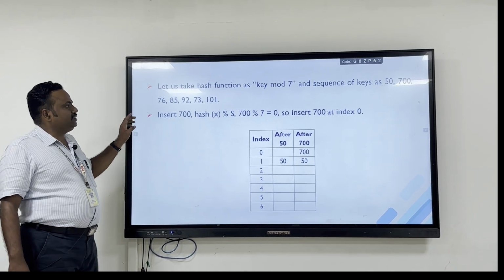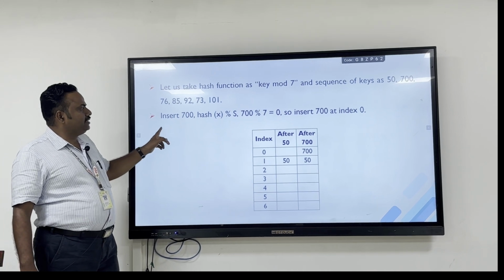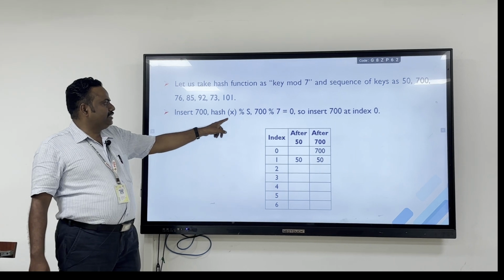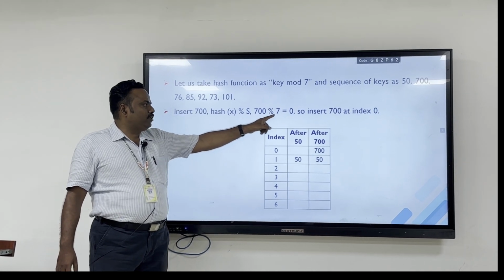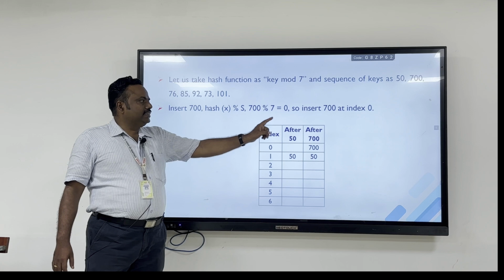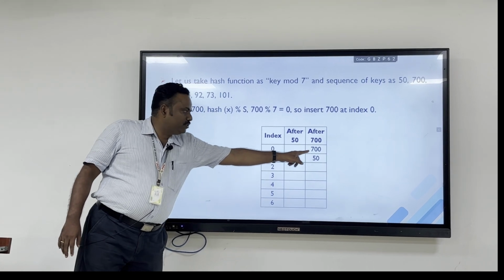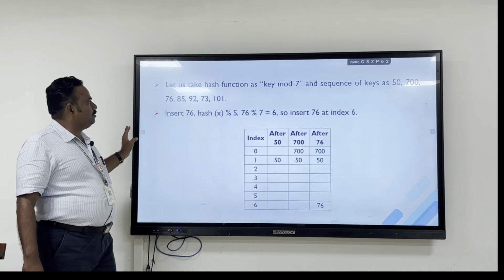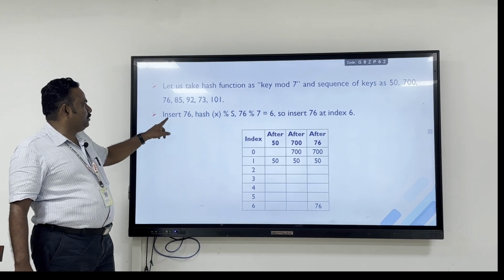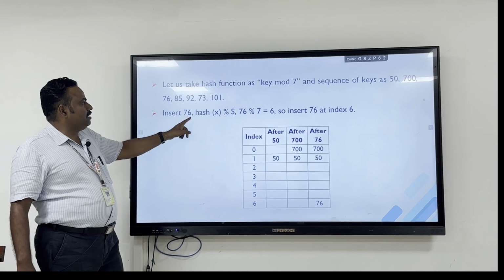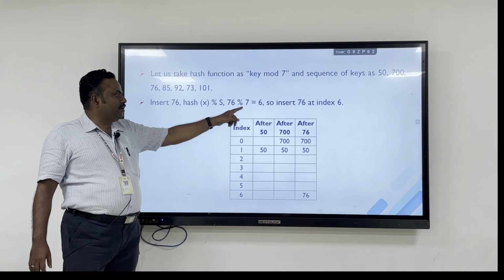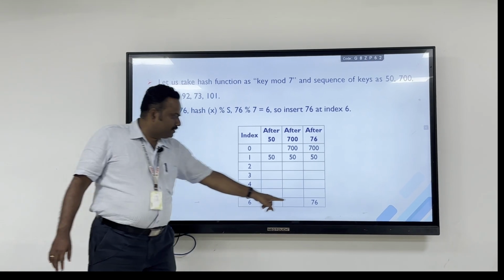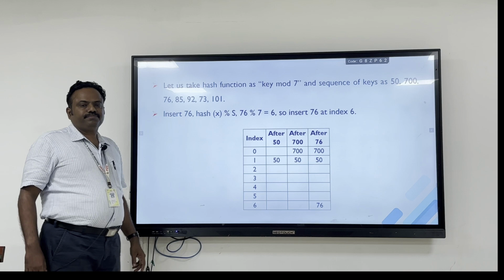So the next value is 700. We are going to insert 700 as the next value. 700 mod 7 equals 0. So we insert 700 at index 0. 700 is inserted. The third value is 76. Now we are going to insert 76. Hash of 76 mod 7 equals 6. So we insert 76 at index 6. At index 6, 76 is inserted.